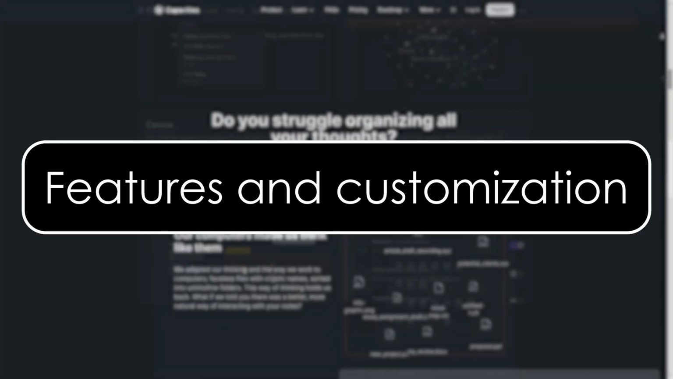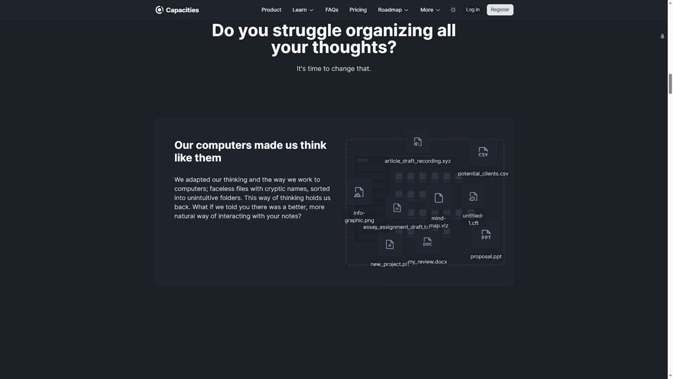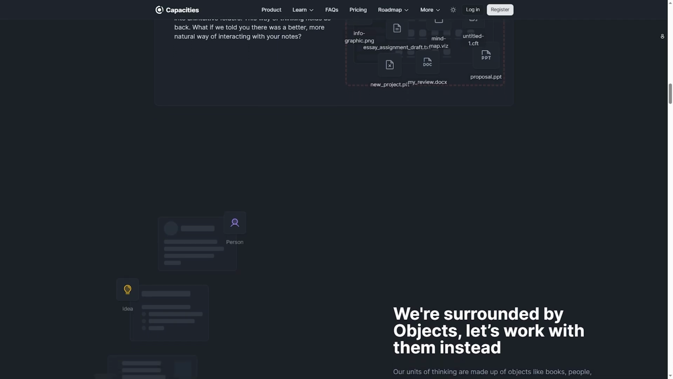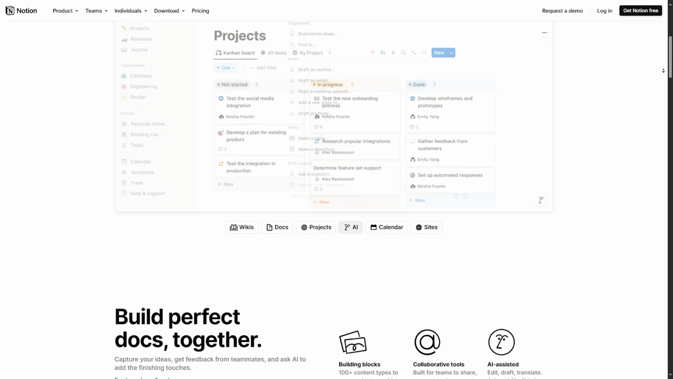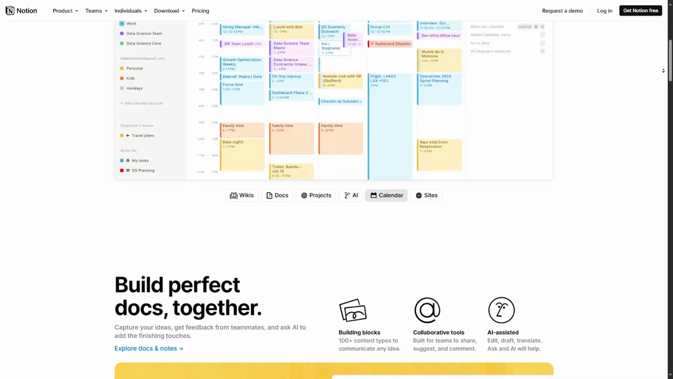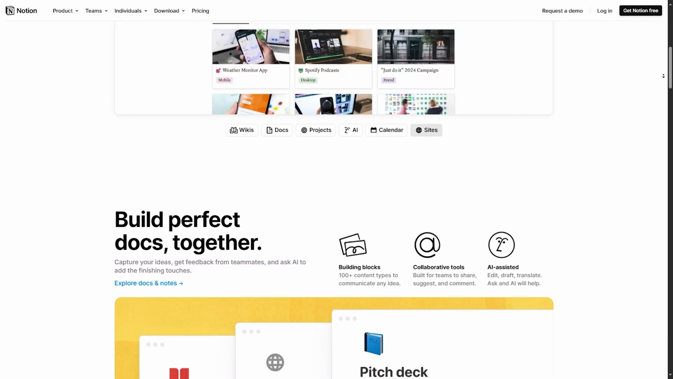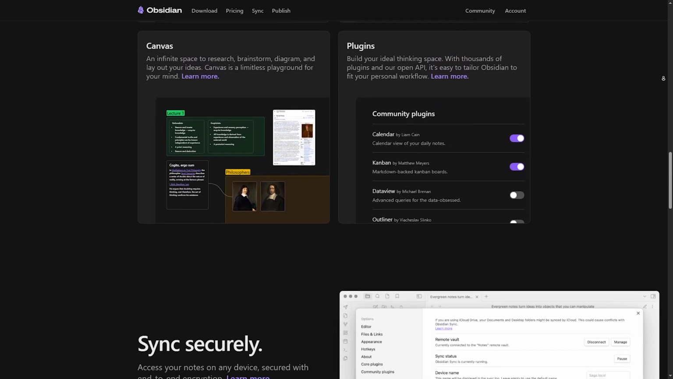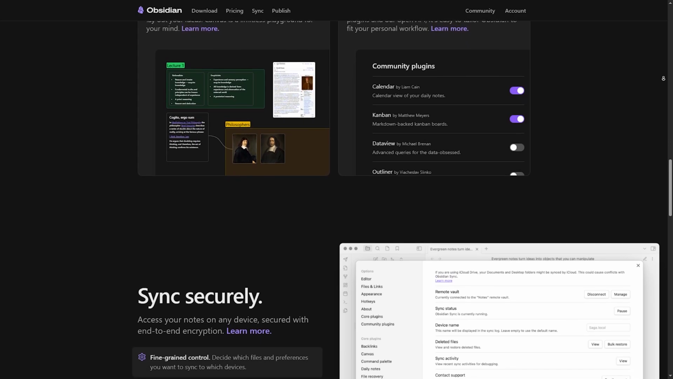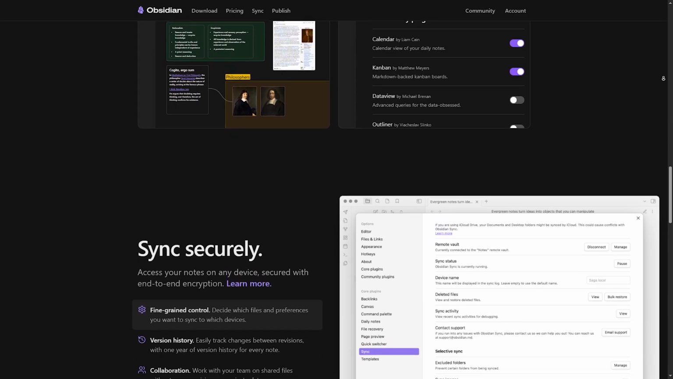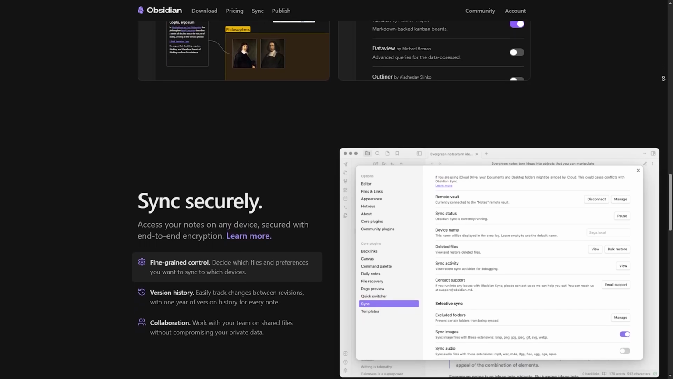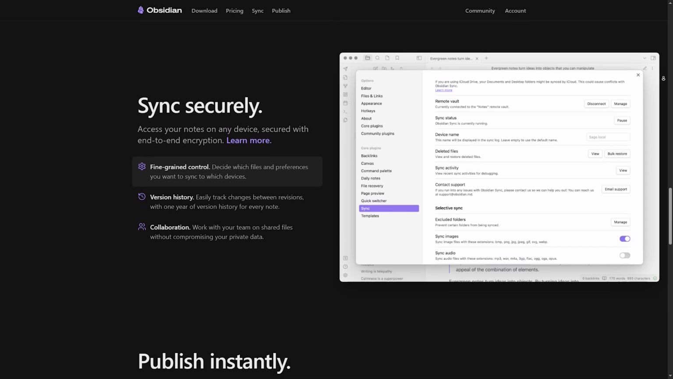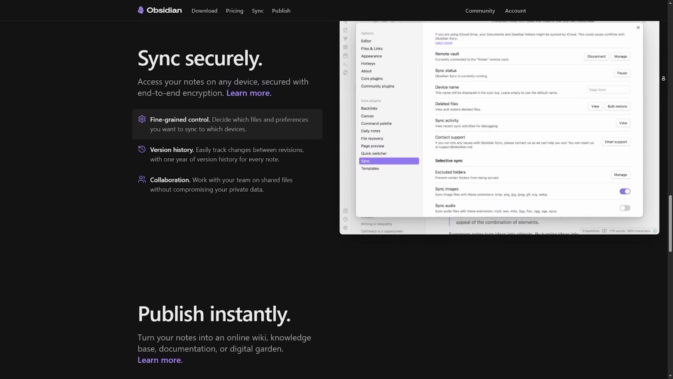Features and customization. Features-wise, Capacities focuses heavily on content types, backlinks, and a growing AI-powered assistant for summarization and audio expansion. Notion supports deep database customization, team collaboration, integrations with other apps, and now has built-in AI features too. Obsidian is incredibly modular. Its plugin system lets you add Kanban boards, daily notes, spaced repetition systems, task managers, and more. Plus, it works offline natively. If you want plug-and-play AI and beautiful layouts, Capacities leads. For heavy project management and database needs, Notion wins. For maximum power with full local control, Obsidian is unbeatable.